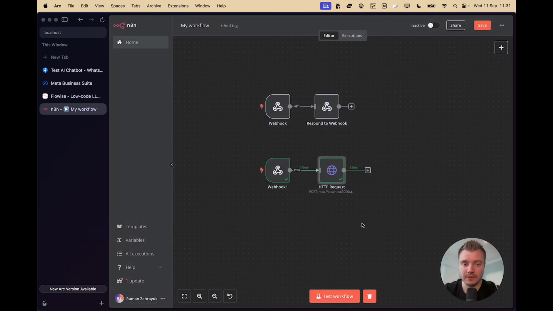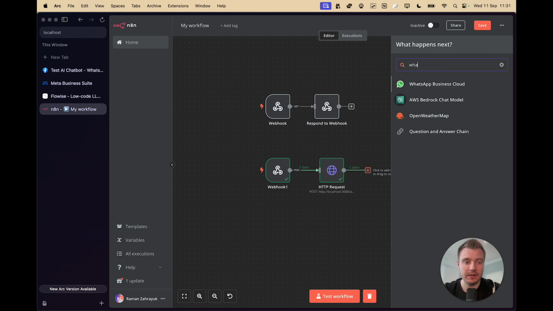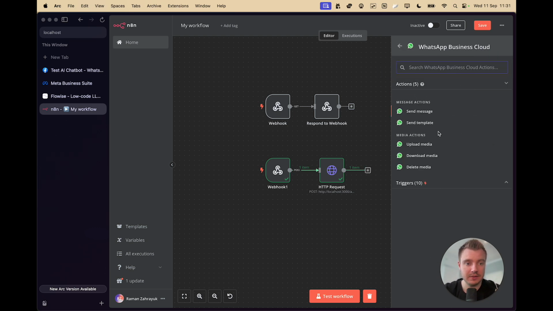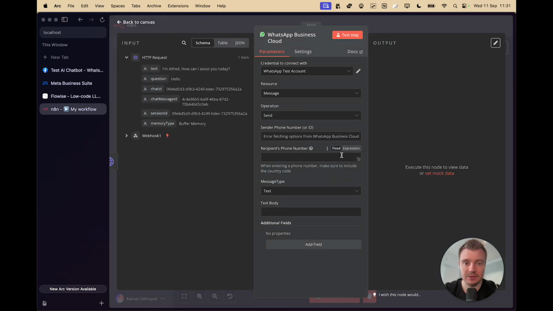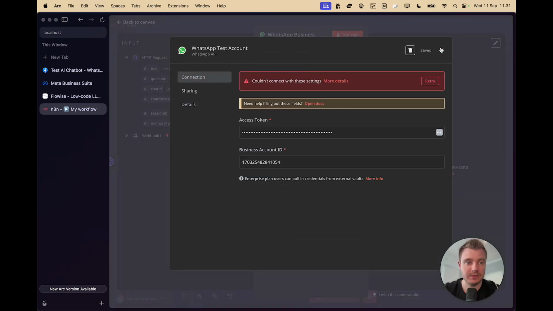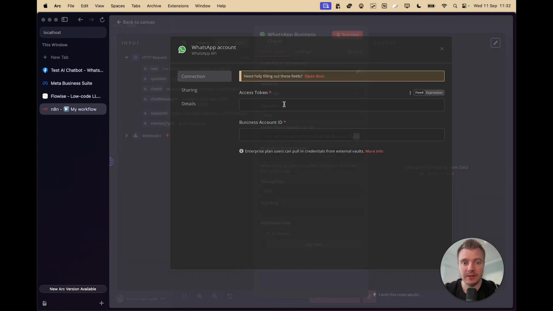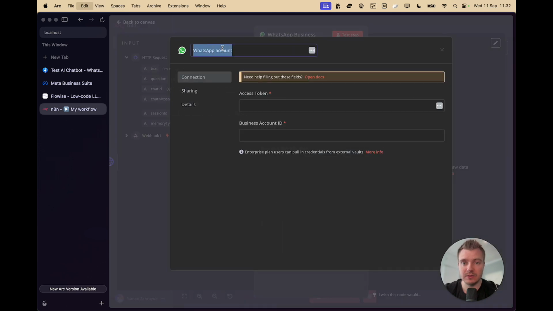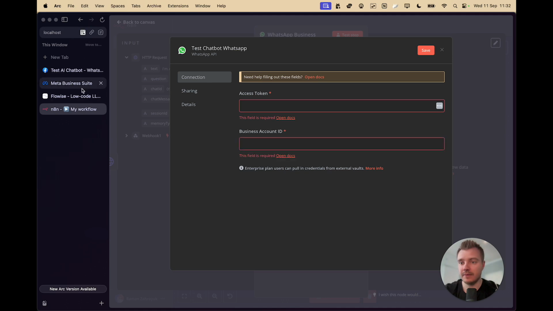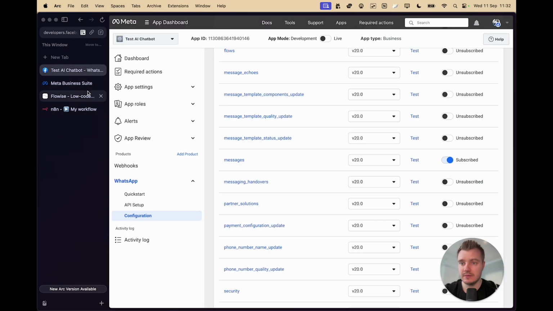Now let's actually add a response back to WhatsApp. So we're going to open up a WhatsApp Business Cloud node here. And what we want is the send message action. What we want to do is actually create a new credential. Well, yeah, let's do that. Create new credential. I'm going to call this test chatbot WhatsApp. And these values right here, you can get by going back to API setup here.